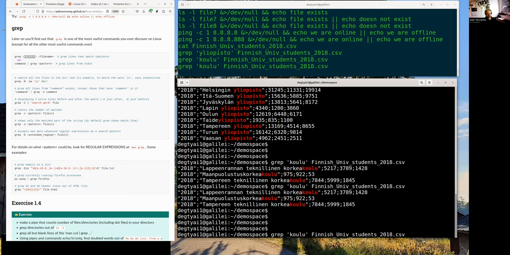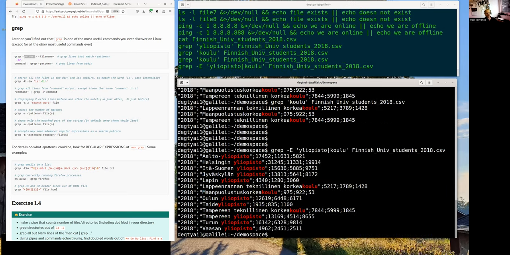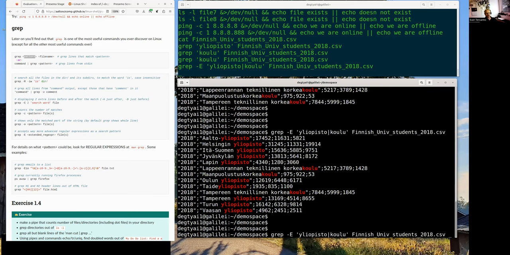Say that I want to do both at once, and then I would like to use the expression like this. So for instance, I say here yliopisto as well, and I put the pipe over here, and this is the OR that comes with the situation. Either of them can be part of the line that I'm looking for, and so you're getting both of them.